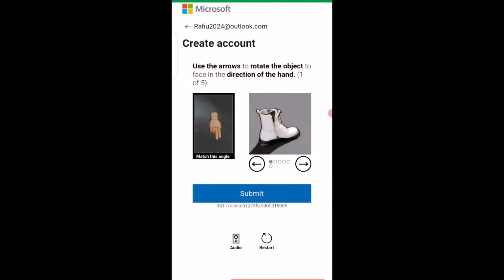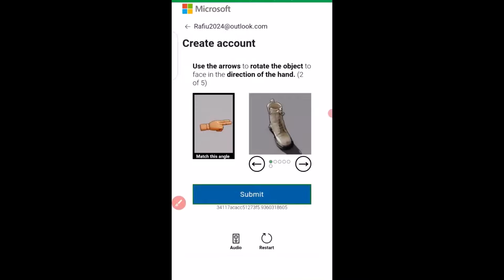Then you have to use this arrow to position this particular shoe in the direction of the hand, this way. So what I'm going to do is make use of this to position the shoe in the way of the arrow. Then I think I got it. Then I'll click on submit. Then we are going to use another arrow. We can use this one this time around. I'm going to use this arrow right here. Then I will rotate. Then right here, I will make sure I click on submit.